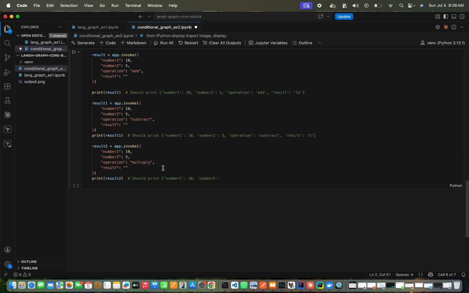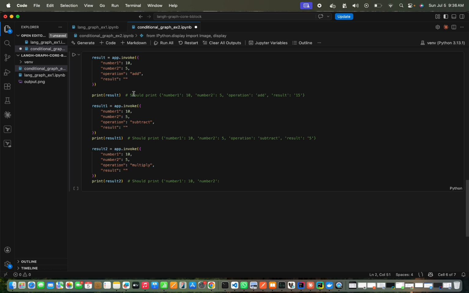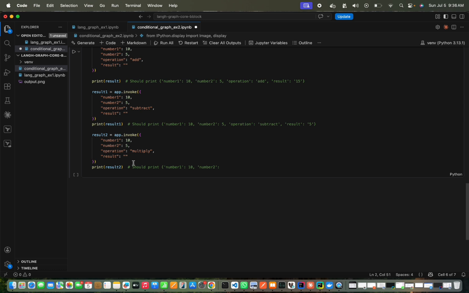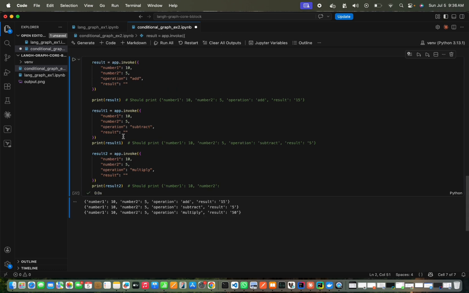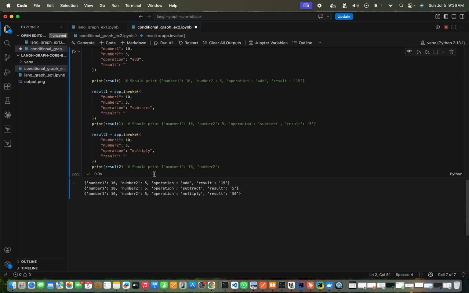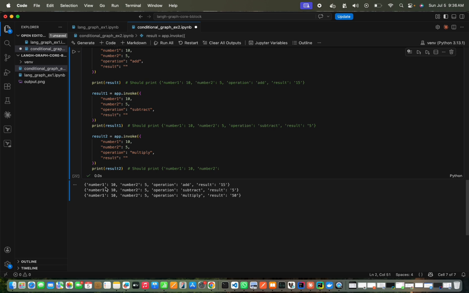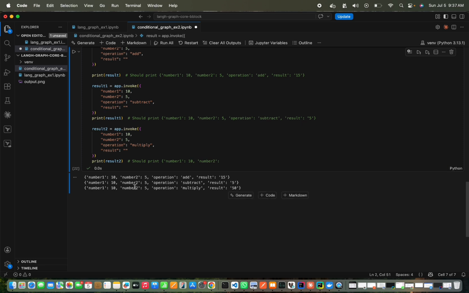So we'll run this application using the 3 examples below. One is the add operation, the other one is the subtract operation, and the last one is the multiply operation. We'll execute this. Yes, you can see in the first output we gave the input number 1 as 10, and number 2 value 5, and the operation as add, so the result is 15. Perfectly fine. Then for the next one, we gave the same input, but we set the operation as subtract.